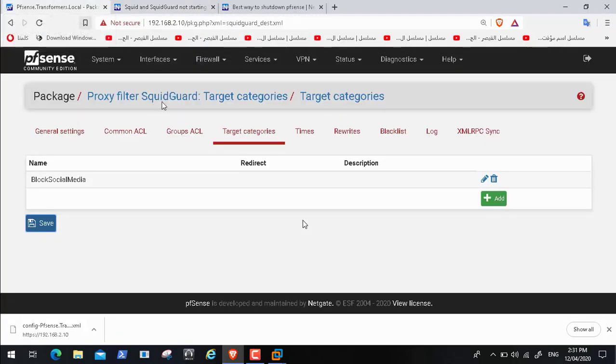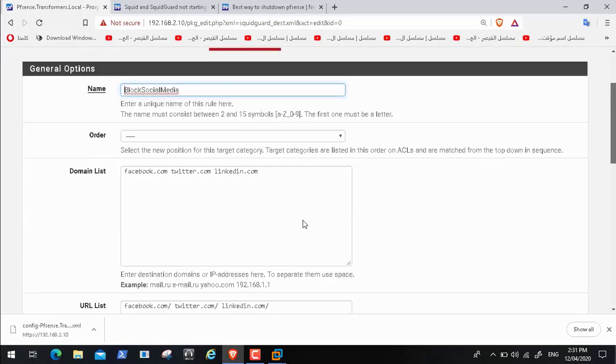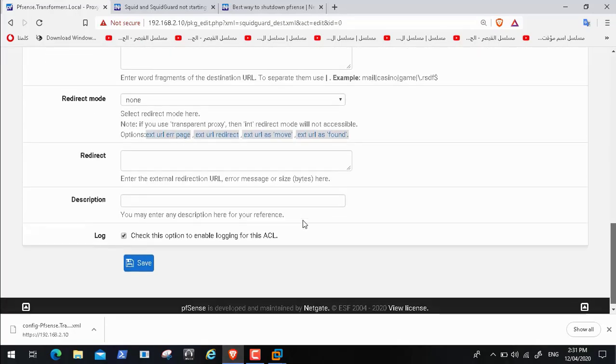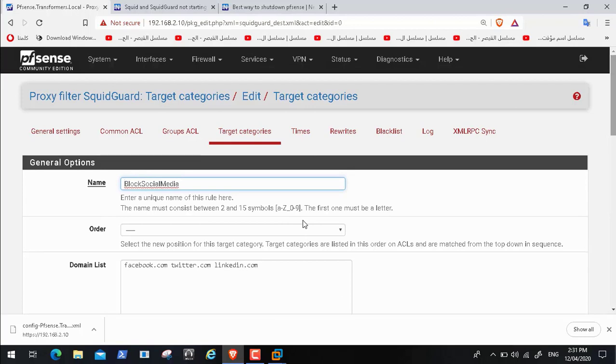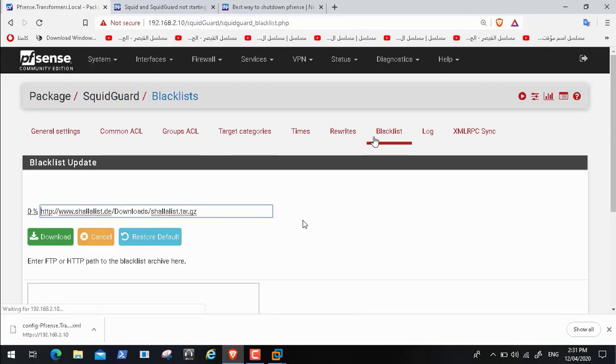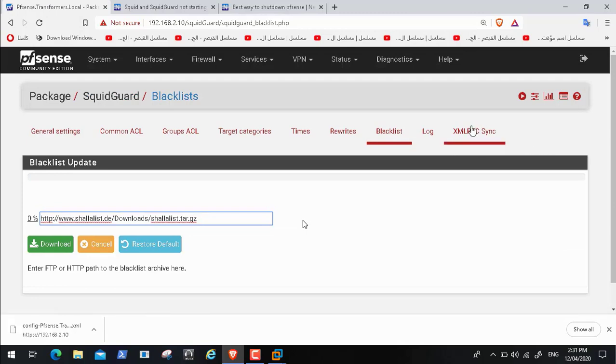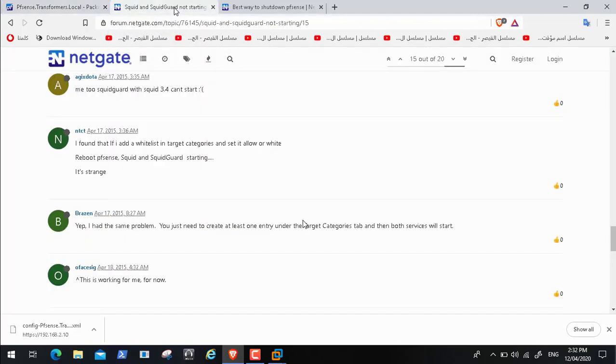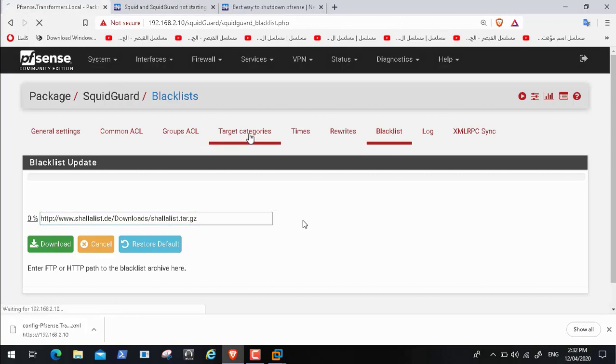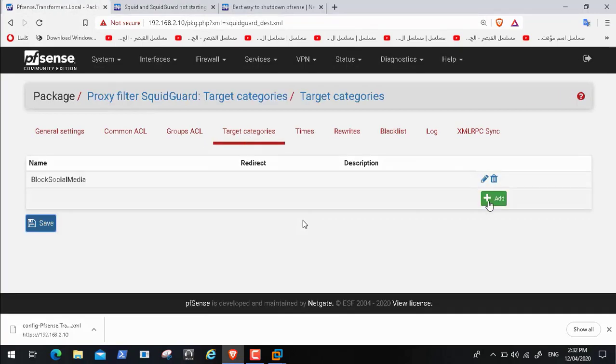So here we will go and maybe add a new entry or a new list. Here we can see that the configuration is still there from our previous videos. And the blacklist, there is also a suggested solution to download the blacklist again. As I said before, if you want SquidGuard to work with a predefined blacklist, you need to download the blacklist from a certain website and then begin working with this ready-made blacklist.